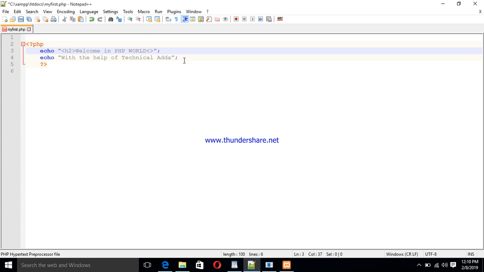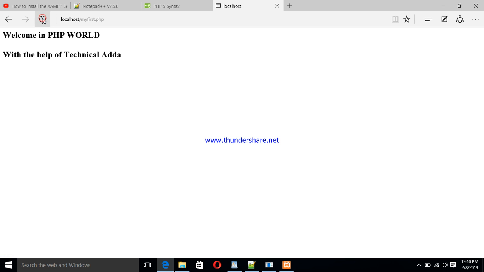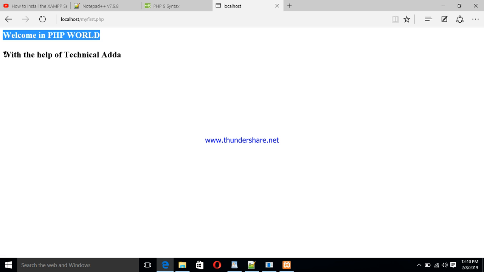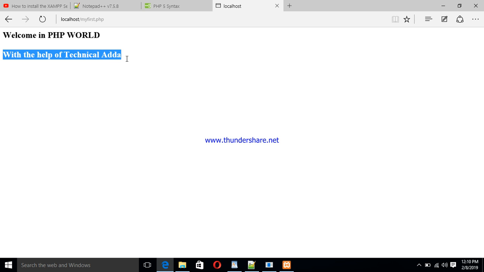Okay guys, now we will use the break tag, and we will close the break. Now we will check our output. Okay guys, now we have successfully printed my first program. The first output is welcome in a PHP world, as we are seeing in our code, and the second is with the help of technical adda.